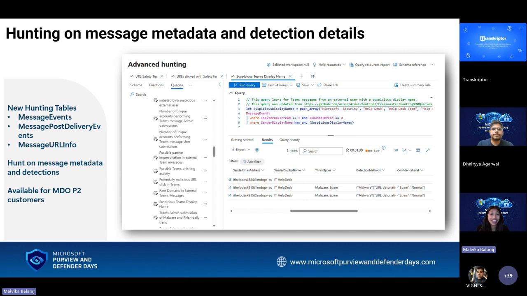We also have hunting APIs available, which allow the SOC teams to automate and scale any threat hunting workflows. And overall, these enhancements are designed to give SOC teams greater control, deeper insights, and faster response capabilities, helping them really stay ahead of evolving threats in the modern workplace.